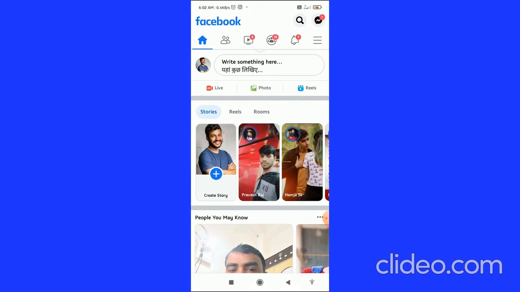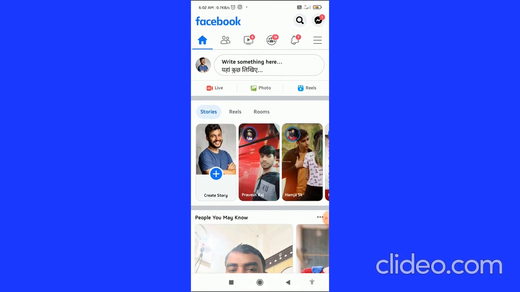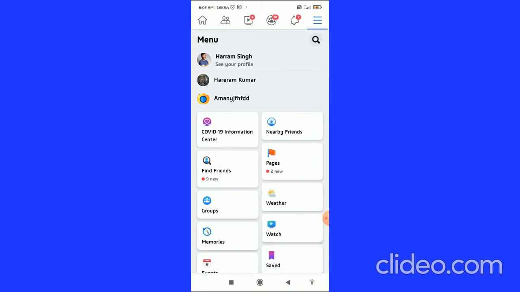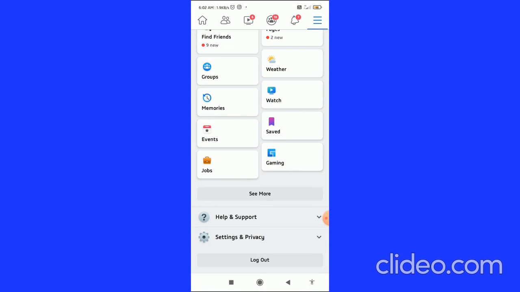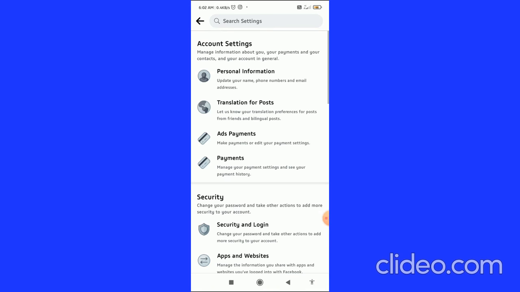So what you have to do to deactivate your Facebook account is simply open your Facebook app and then click on the three horizontal lines in the top right corner, and then here you have to scroll down and then click on settings and privacy, and after that click on settings.